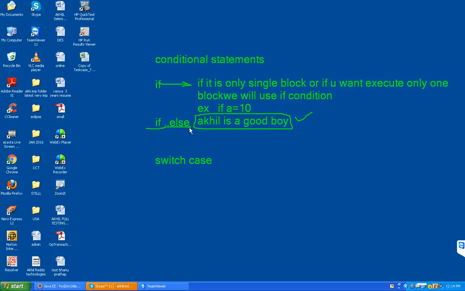Next, if else. Among two blocks, if you want to execute only one block, that time we will use if else.